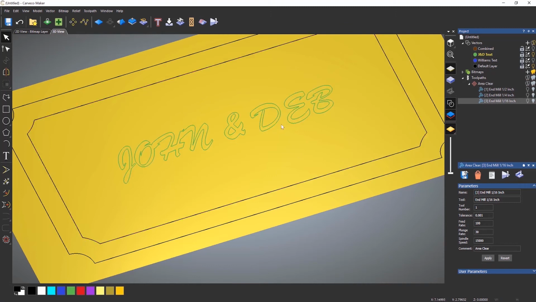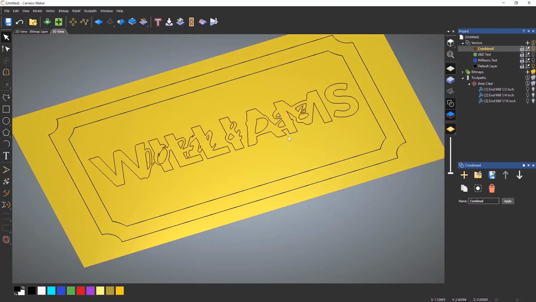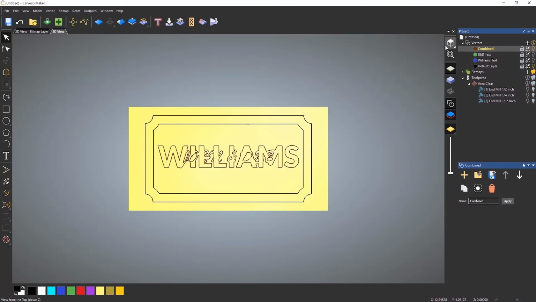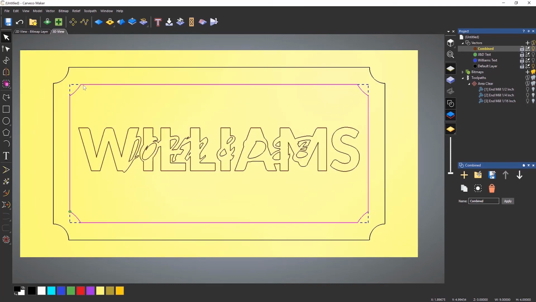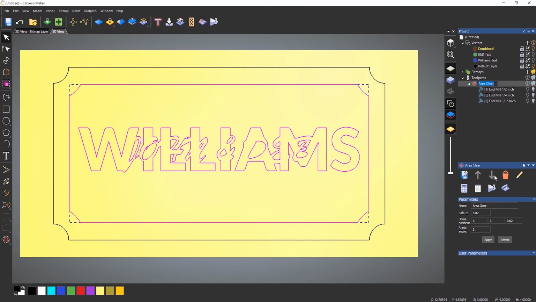Okay, so what we need to do is turn off this John and Deb vector layer, and we'll turn on the combined vector layer. Okay, so what we're going to do now, let's take a plan view again, is select that and then press Shift, and I'm going to draw a box around this. Okay, so this is everything that's going to be machined now. Let's rename the area cleared just so I don't get confused. I'll just call this J&D standing proud, just so I know what it actually is.